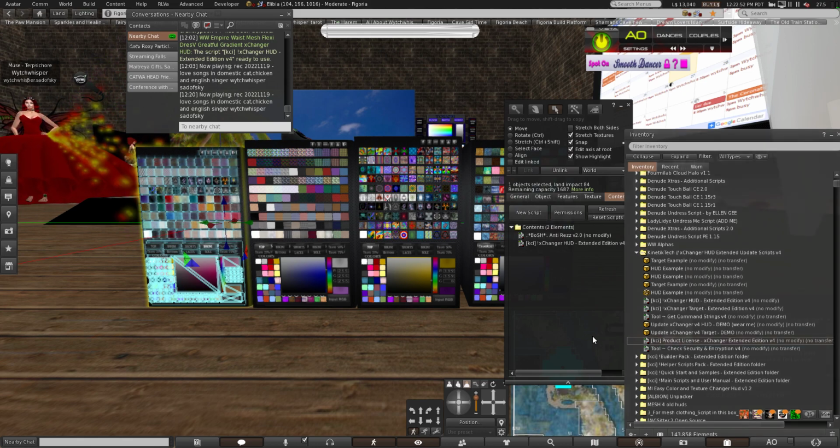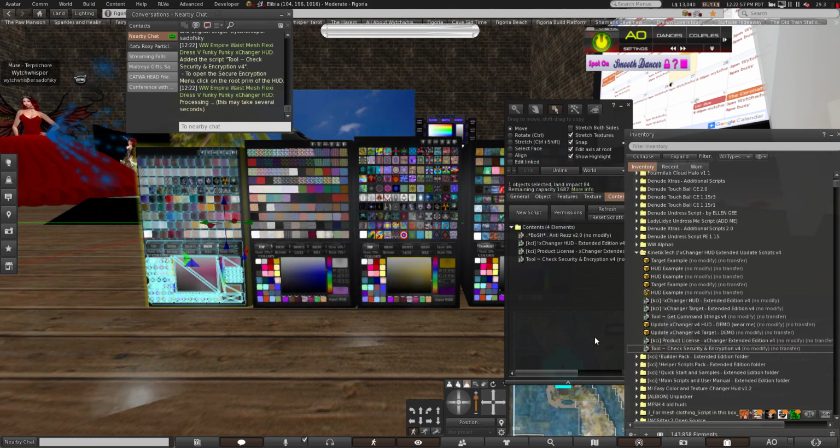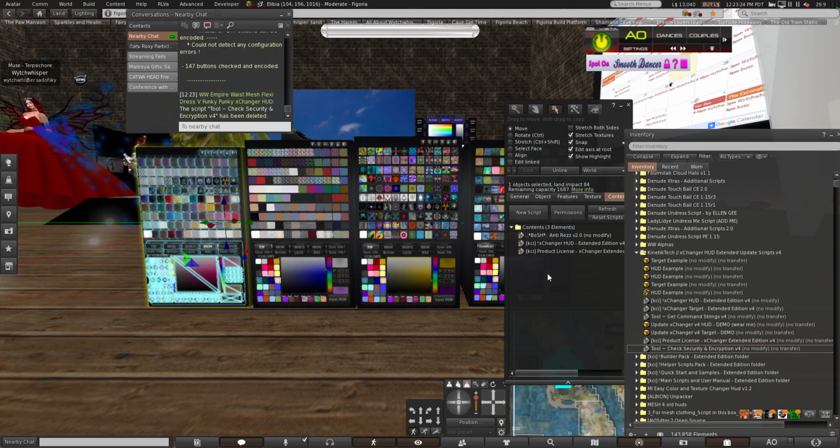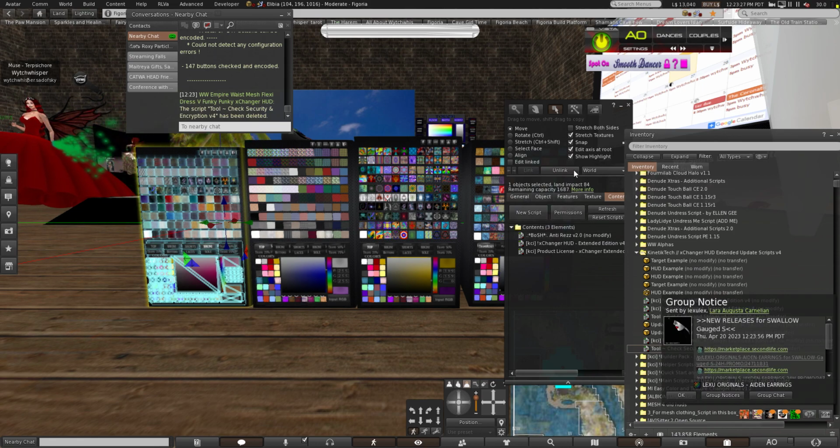Got to put the product license in. Got to put the encryption security thing in. Security script, whatever. And it says, oh, right, I'm missing a step here. Actually, I'm missing a few steps here, now that I think about it. Okay, we'll remove that for now. I didn't need to put that in there yet.